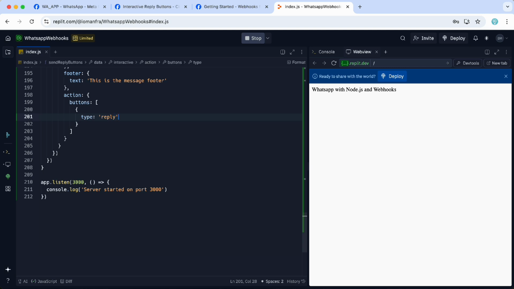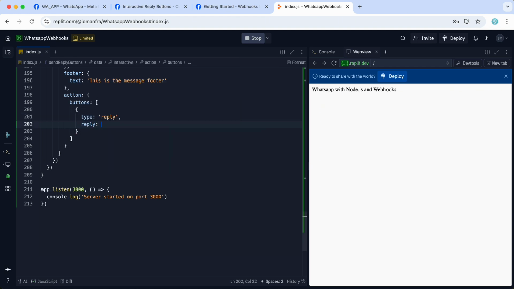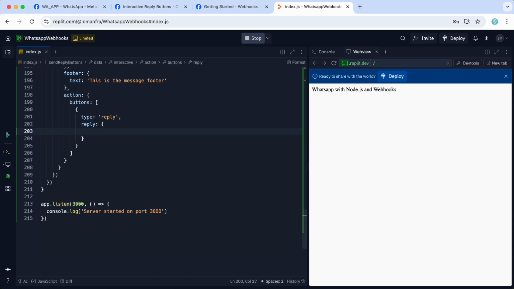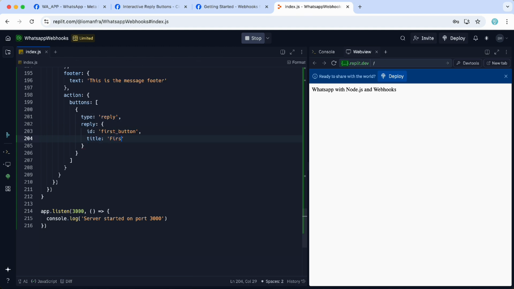And since we set the type as reply, we need to add a reply property here, which equals an object. And inside, we need to configure the ID of the button, which is a string, so we can identify inside the post webhook route which button was selected by the user. So I'll just add something like first_button. And we'll also need the title property, which is the label of the button. And I'll just add first button, for example.